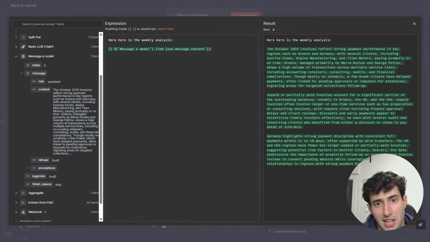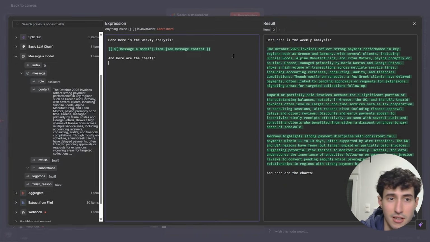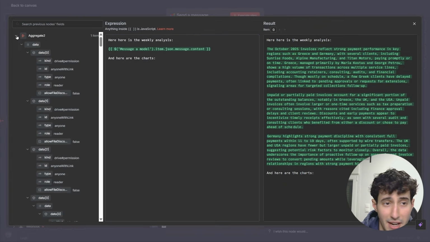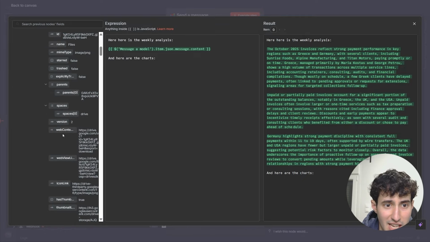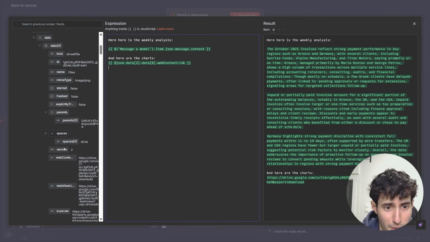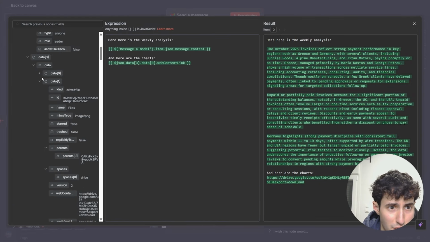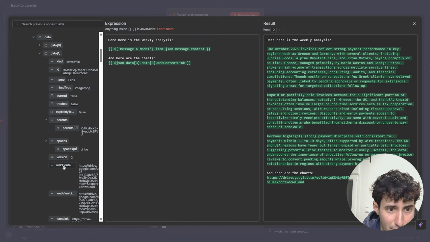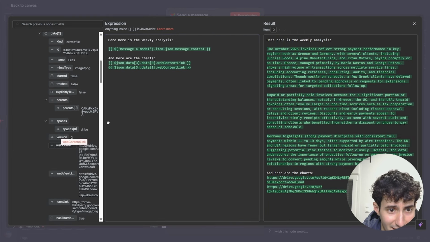So now as you can see, the LLM model has access to that, and then we can say, and here are the charts. And then what we need to do is to open up our aggregate node over here and simply come over here, take the web content URL, drag and drop it over here, which is going to be for the first graph. Then we simply need to close this and do exactly the same for the second graph as well. Close this and do the exact same for the third graph as well.